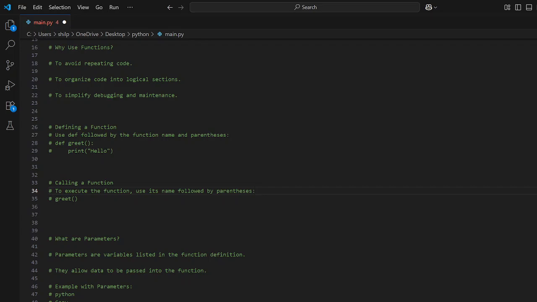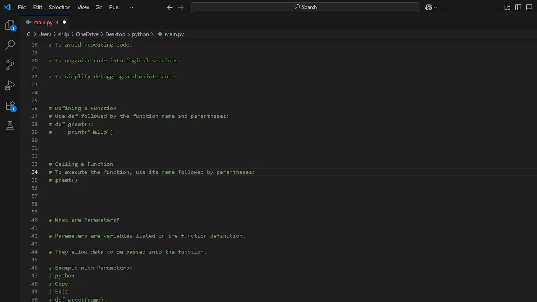Then you should also know what parameters are in Python, because that's what you will also be adding along with your functions. So what are parameters? Parameters are variables listed in the function definition. They allow data to be passed into the function. So parameters are simply variables in the definition of a function, and you can use them to pass values as data into a function.